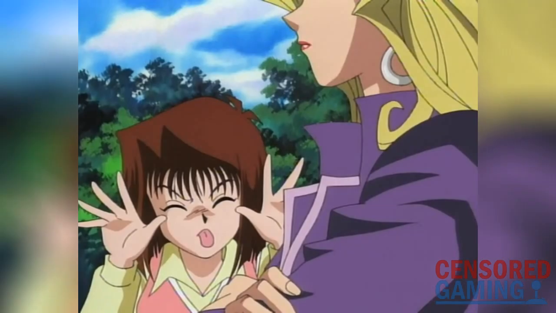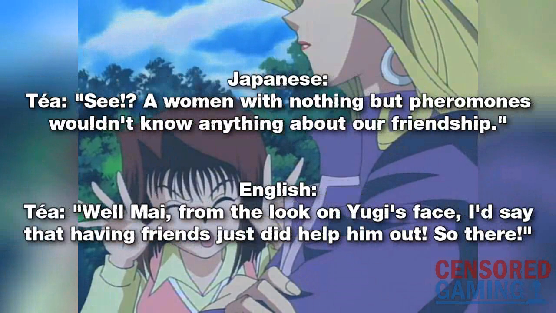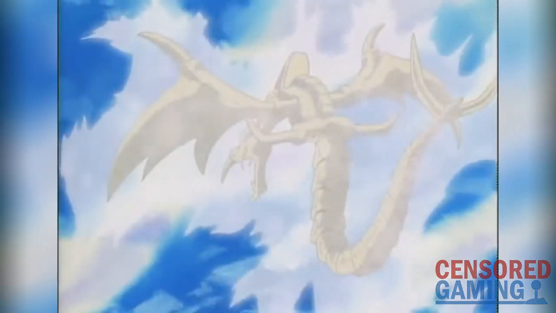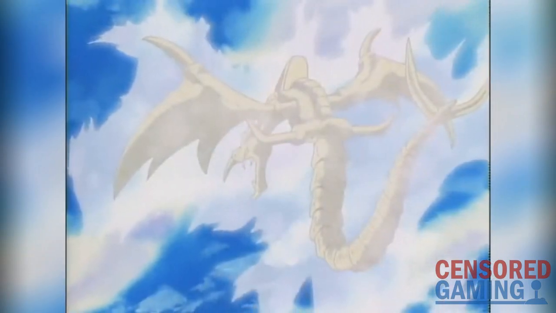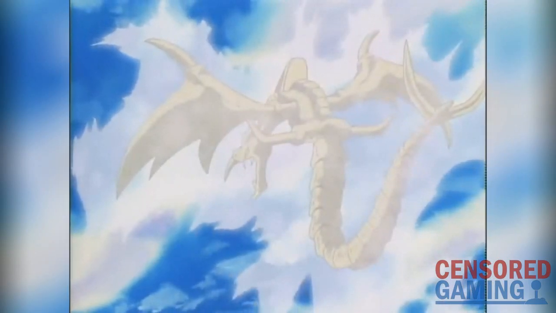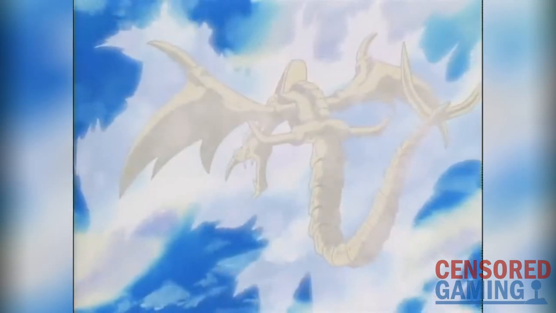Next up though, we have a change to some dialogue from Taya directed towards the voluptuous Mai. The Japanese dialogue has Taya throw some criticism at Mai, saying that she is nothing but pheromones. The English version changes this to a much more innocent "so there" comment. Following that, we have some other script changes to the monsters' attack names. Curse of Dragon's attack in the original Japanese version is called Hellflame, with the Japanese version even saying this in English.